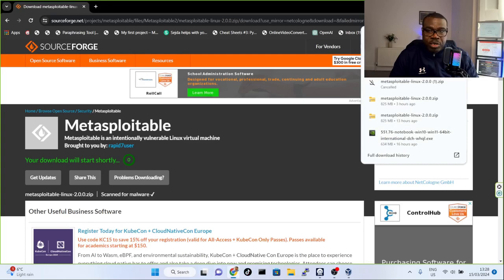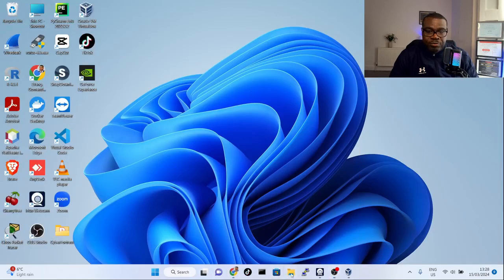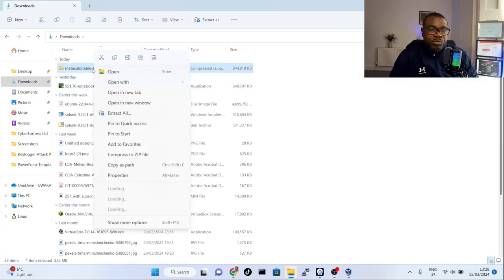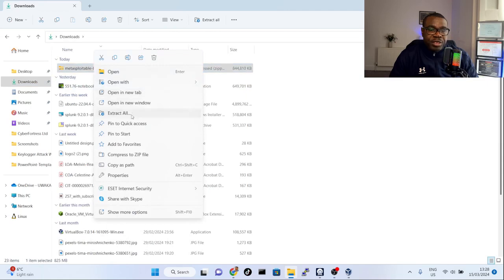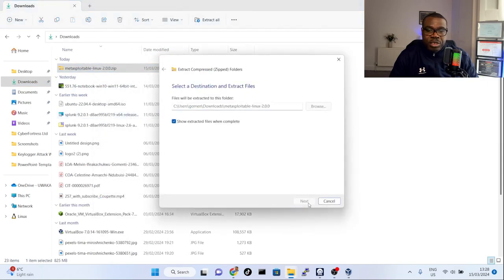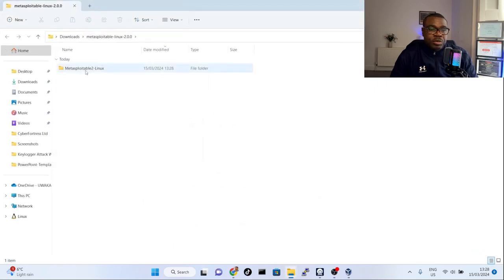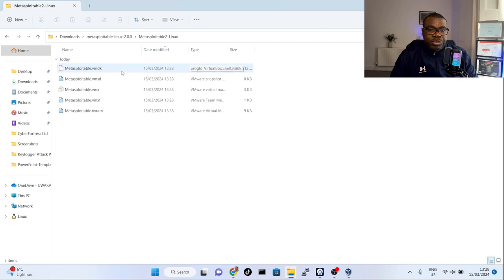Then I'll go to my folder, right click on the folder, then I'll do extract all, then I will extract. Okay, so here we go. This is the file we need.